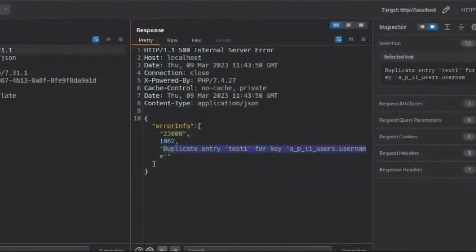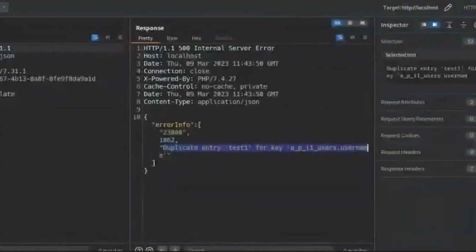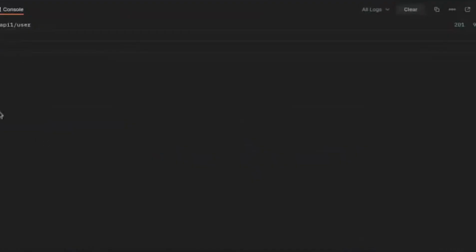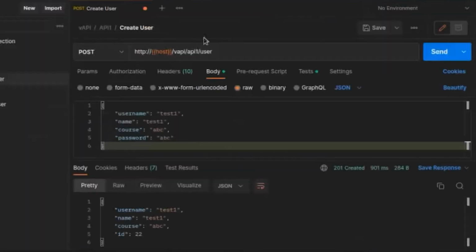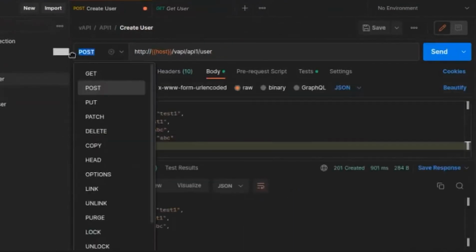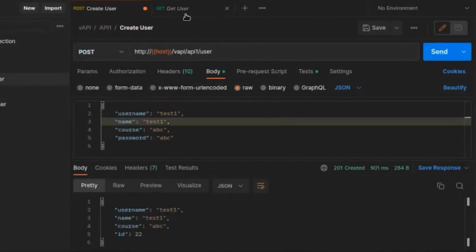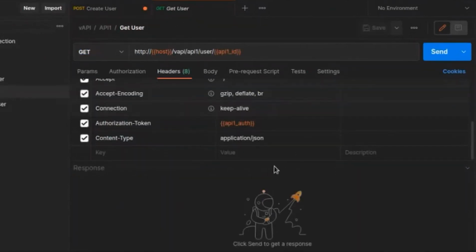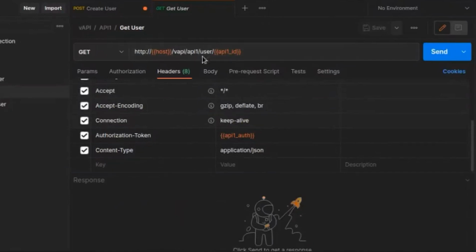So yeah, what's the catch in it? As the name suggests, the first attack is broken object level authorization. What we can do here is, now that the user is created, get the information of that user. First we have a POST request, meaning we are posting to the web server to create this user. The next request is get user, to get the information of the user.